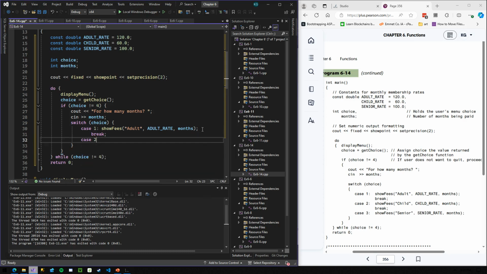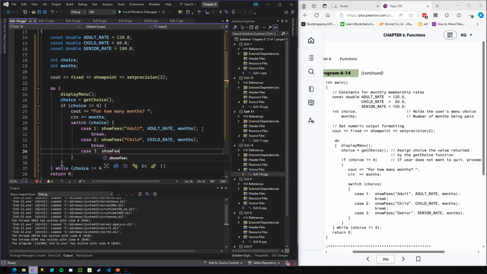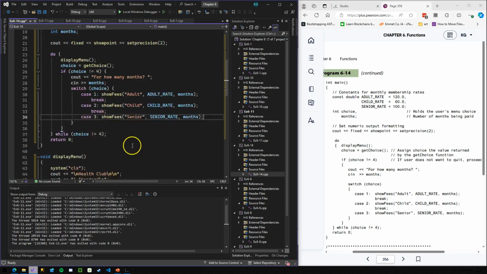It's never done this quite right. Case 2, showFees. Pass in the string child, rate, months. Break. Case 3, showFees, senior, rate, months. And we're good. And we got the while.